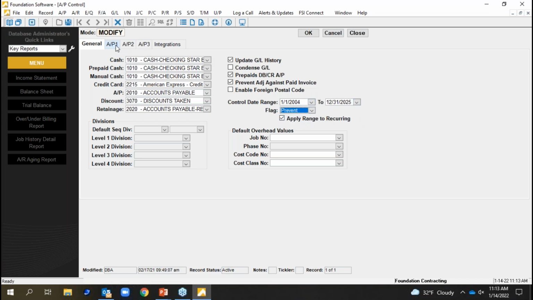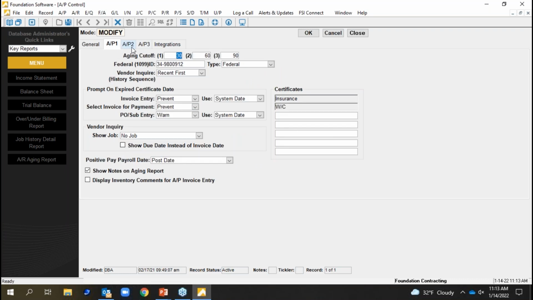But as you look at some of these different tabs within each of the control files, there's a lot of good stuff here, right? Some are pretty specific features. Random, like here, for expired workers' comp or insurance certificates or something, it's prevent. I can't put an invoice in, or in POs, I'm saying warn me if I put a PO or a sub in and that vendor has an expired certificate, right? How do I want my aging broken down for AP?